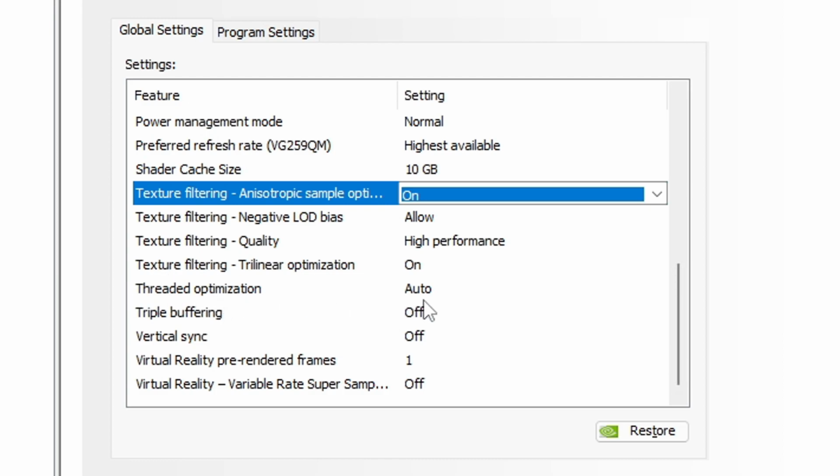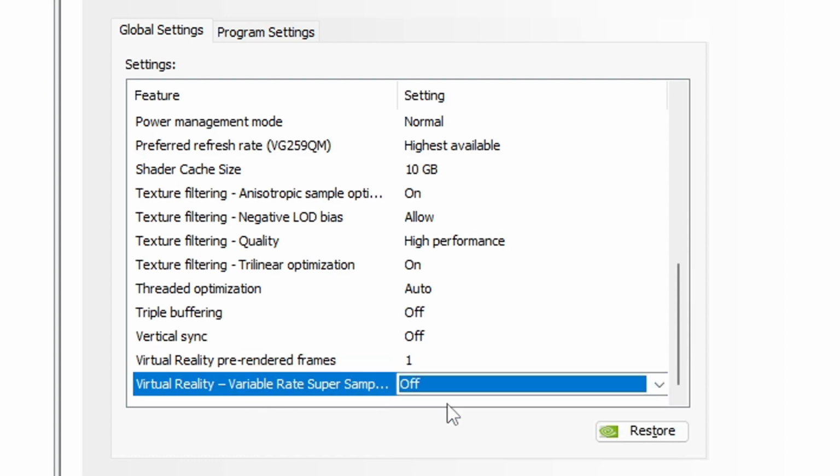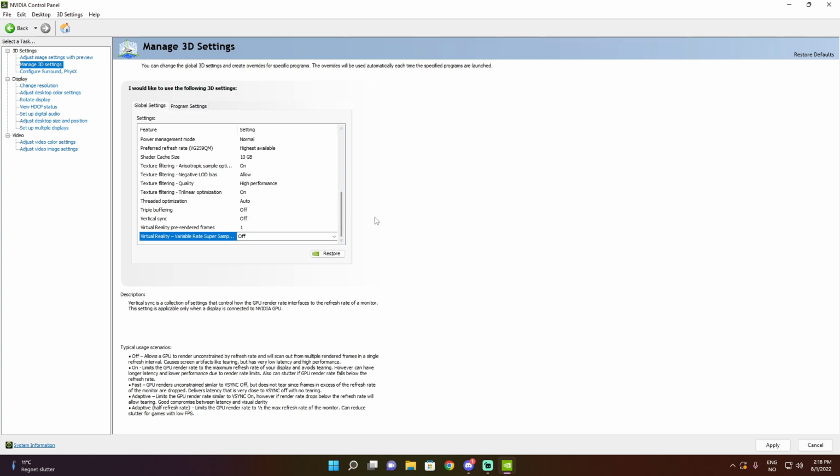Threaded optimization. This is also a setting that we will change later on, but for now put it on auto because we're once again on the global settings. Triple buffering should be off. Vertical sync should be off for most games, including basically everything. Virtual reality pre-rendered frames should also be set to 1. Virtual reality variable rate supersample should also be set to off. So once you're done with that, click on the apply button right here.